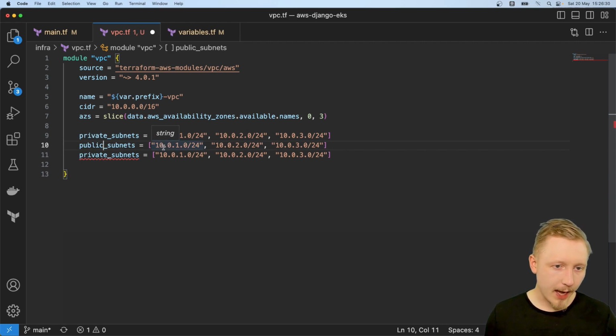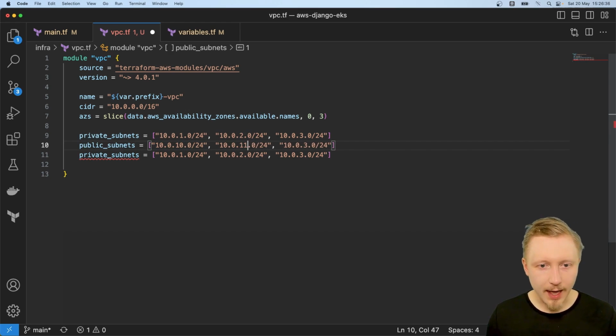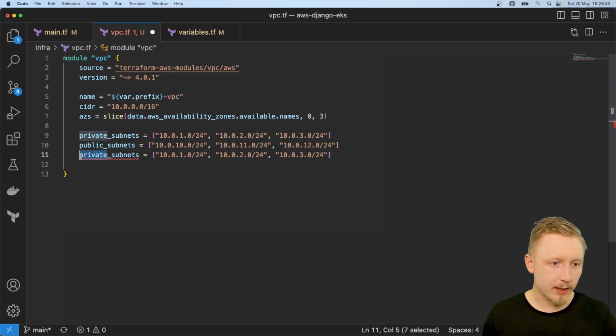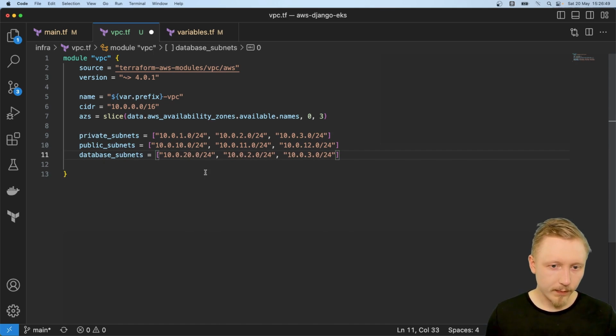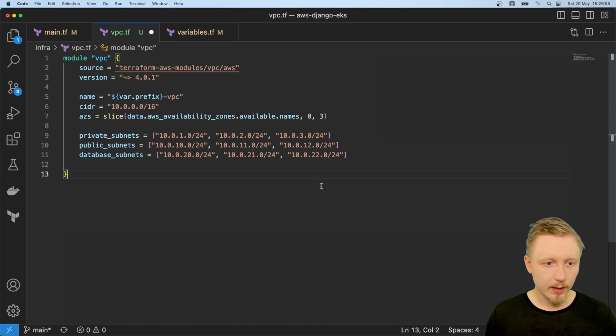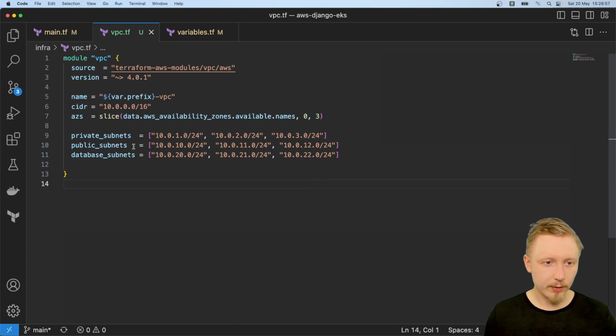And this is going to be 10.0.10, 10.0.11, and 10.0.12. And then this one will be database subnets, and that will be 10.0.20, 10.0.21, and 10.0.22. Okay, we'll save that and it should format all nicely.